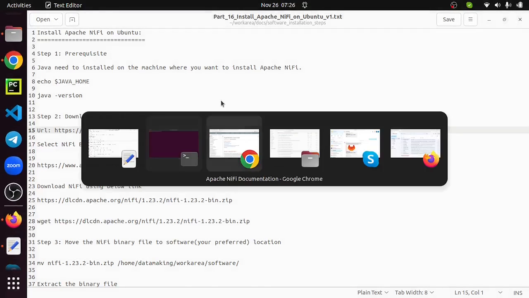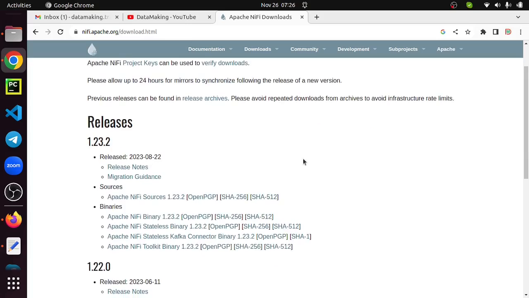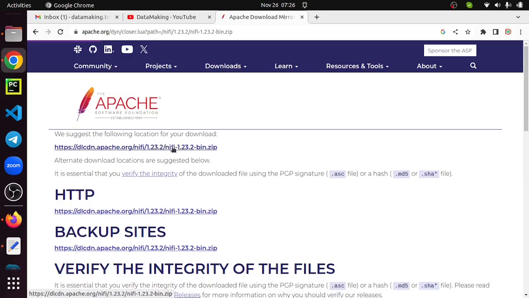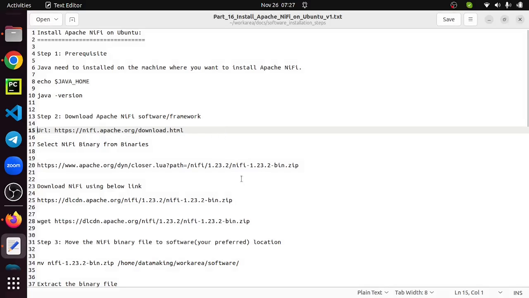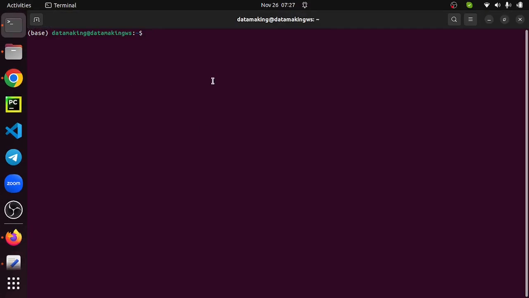Let's go to the Apache NiFi official website and go to the download page. As I come down, here you have the source code and binaries. I'll click on this binary. If you see here the binaries, I'll take the latest one itself. And here is your software. I already have this URL, so let me use the wget command. Basically, the wget command downloads a file which is in a remote location. You can just go to the terminal.